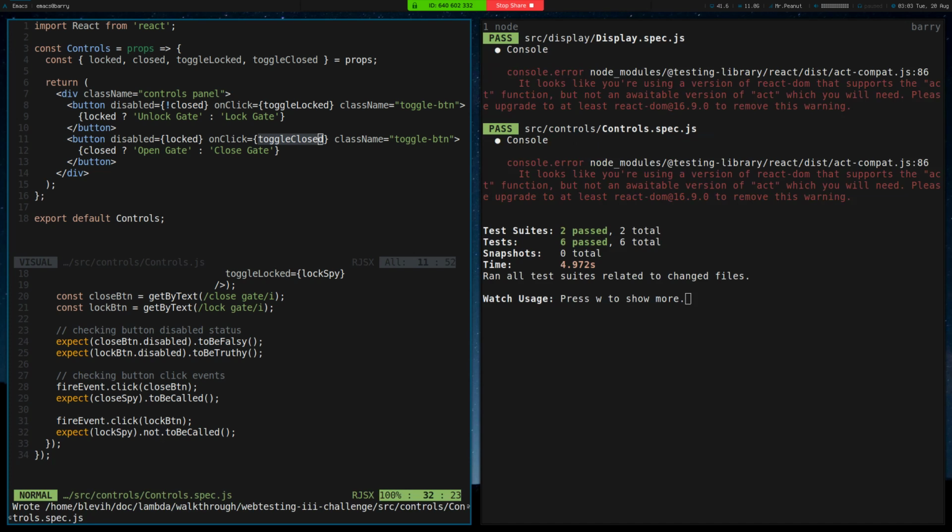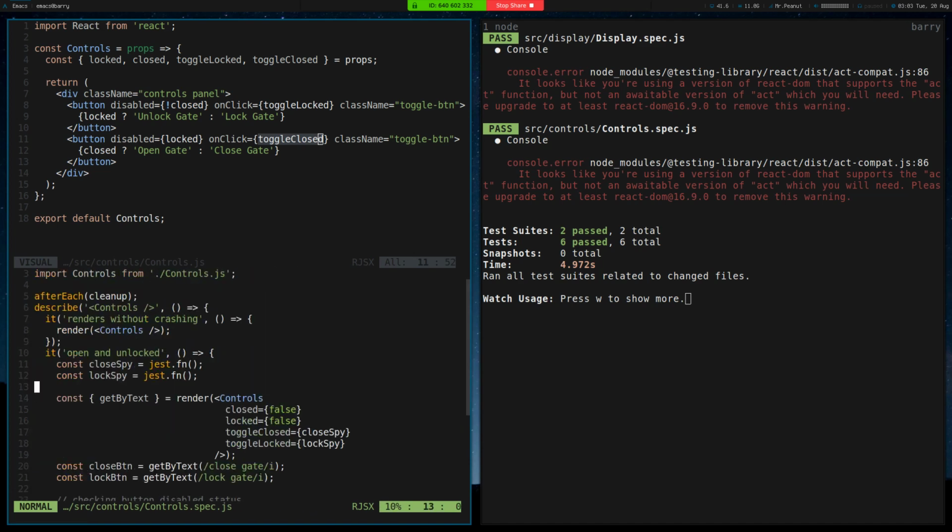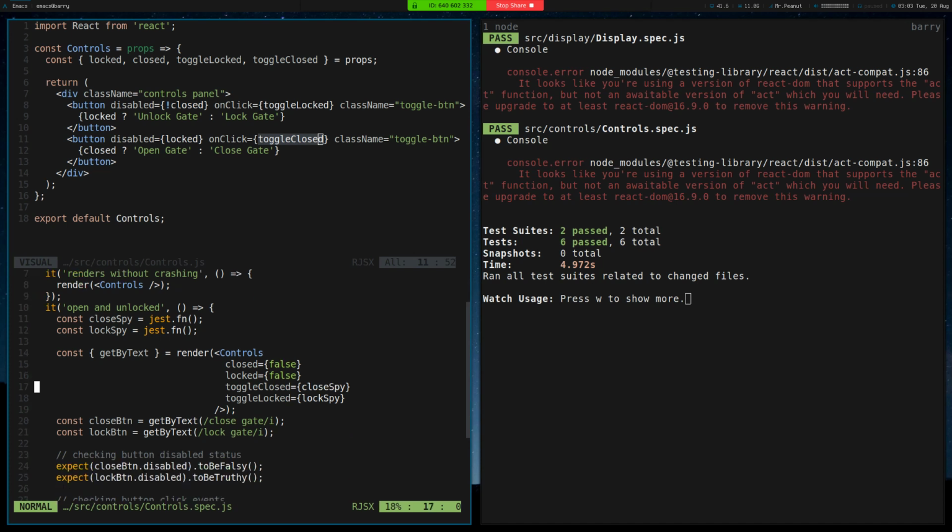Okay, so Henry, I have some questions about the mock function. Mm-hmm. So are we not supposed to test the real function? So in terms of the controls component, there is no such thing as the real function. There's just what it was given as props. The controls function is explicitly unaware of what toggleLock and toggleClosed do. It receives them via props, and it sets them as onClicks on this button. So any function for controls is the correct function.